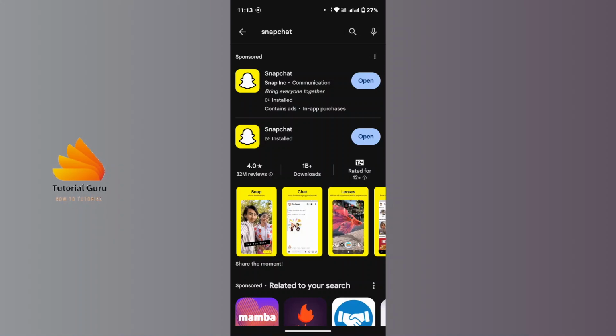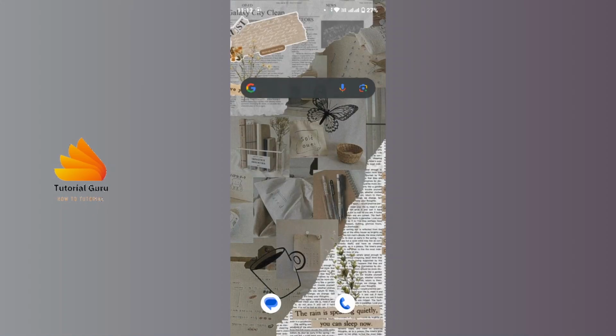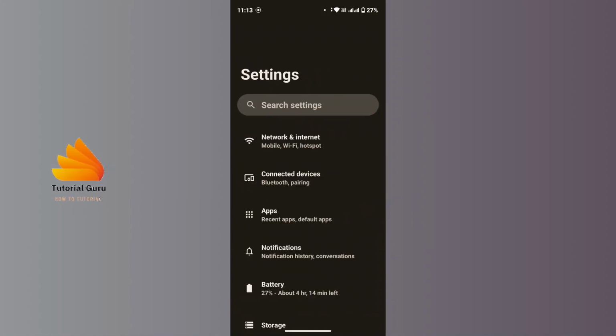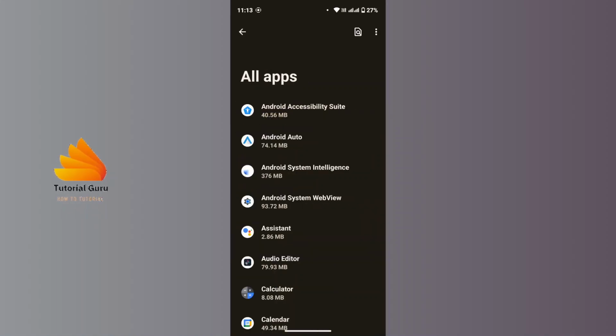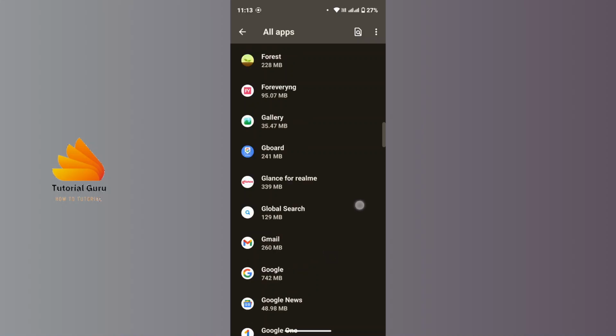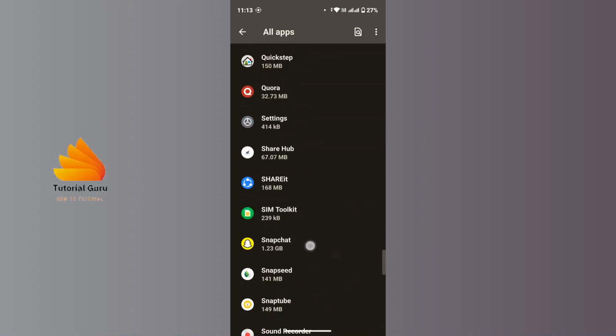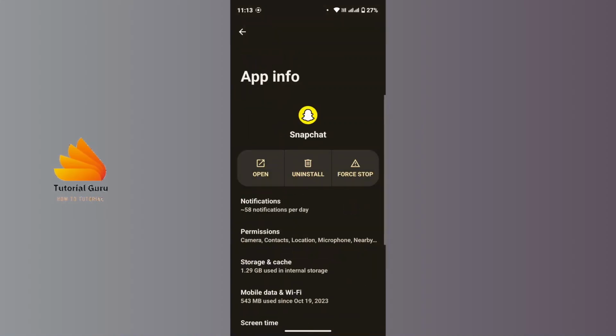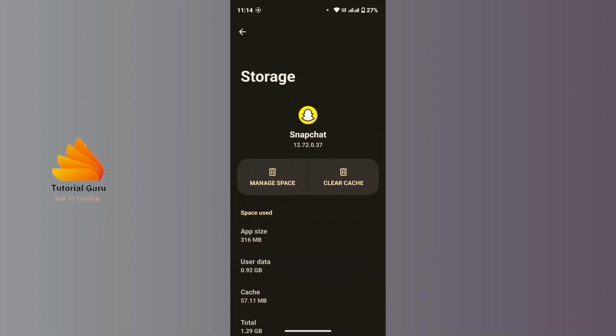If not, then try clearing the cache for the Snapchat app. For that, open up the Settings application. Then tap on Apps. Then tap on See all apps. From here, search for Snapchat. Then tap on Snapchat. Now from this page, tap on Storage and cache. Then tap on Clear cache. That will remove the junk files of Snapchat on your device and can sometimes resolve temporary issues with the app.